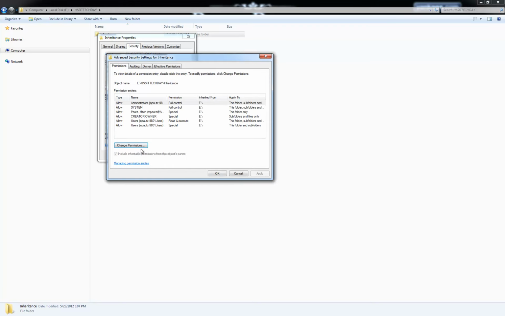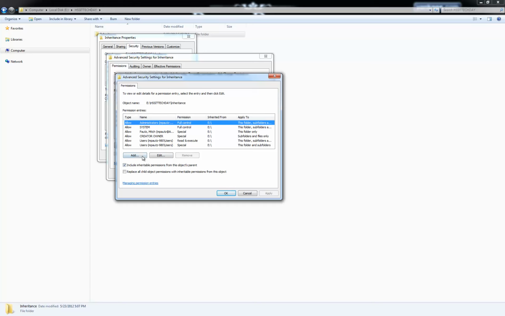So I'm going to cancel out of this. I'll click on change permissions again. I'll uncheck this checkbox and I'll click add. And if you notice that the inherited from now shows not inherited, but it still retains the access control list and the access control entries.